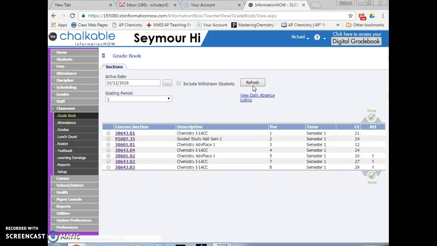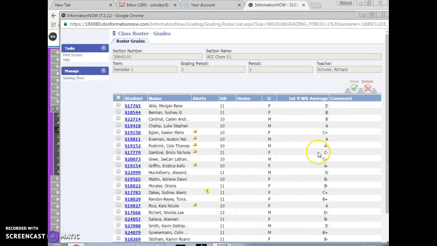Hit refresh. Now we're still going to pick gradebook, but this time we're going to pick grades instead of gradebook. I'm sorry, grades instead of gradebook. I'm kind of doing this on the fly. Pick grades, then pick a class. Make sure this still says grading period 1. So I'm going to refresh it on grades. When you click, you should be able to see all the grades for the students in that class.